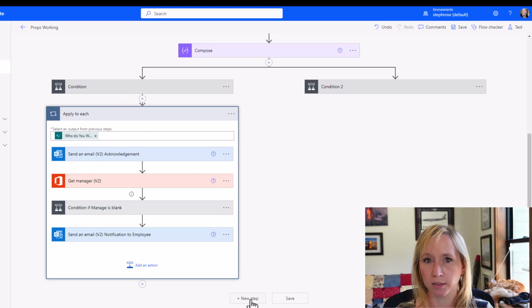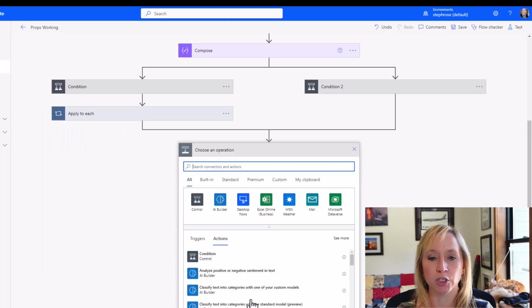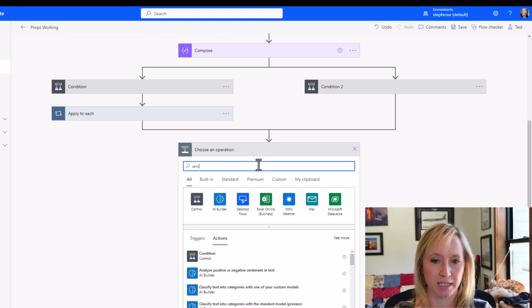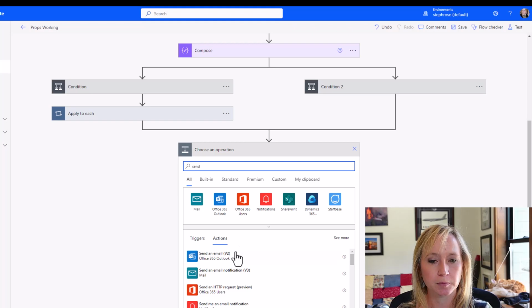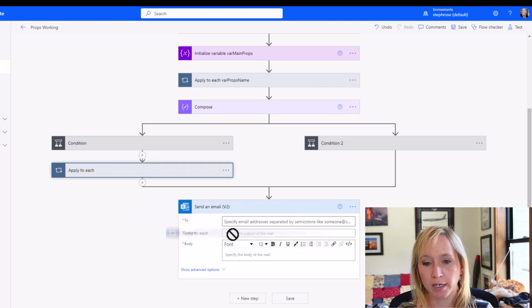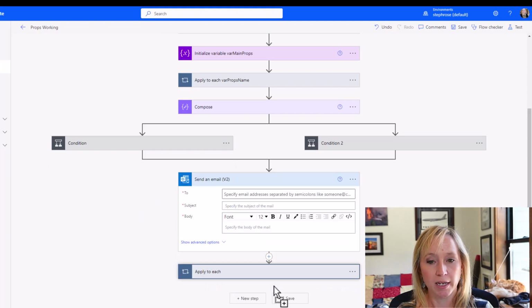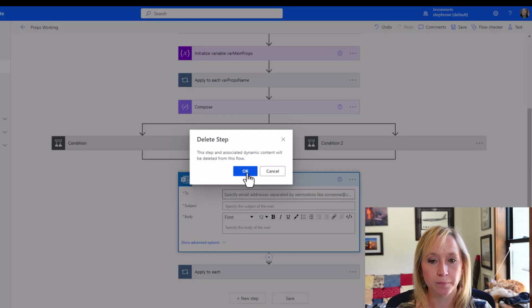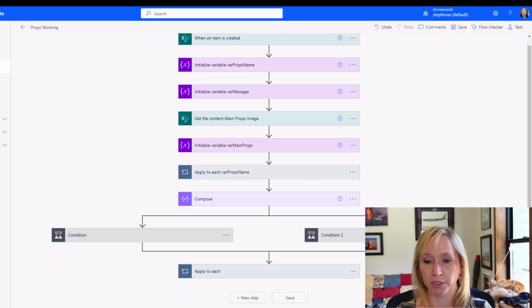So what I'm going to do is a little bit of a cheat. I'm going to come down here to new step, and you see how when I did that, it gave me the arrows. I'm going to hit just anything here. I'm going to send an email. Now I can grab this bar and drag it down here, and it'll remove it from being below just one condition and have it be at the bottom. And then I can delete this and we're good to go.